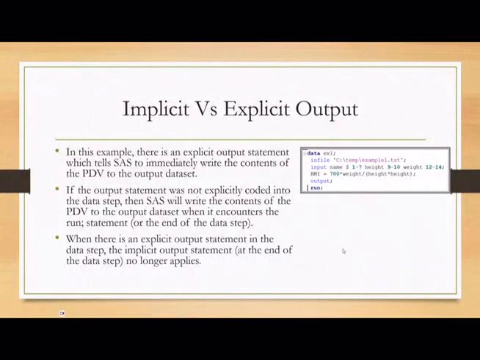Okay, and I have an interesting example of this to show you. I make some changes to some variables after the output statement, and what happens? Will it get written out to the data set or not? So we'll take a look at that in the example. Okay, so I'm going to switch here to a simple example mode.